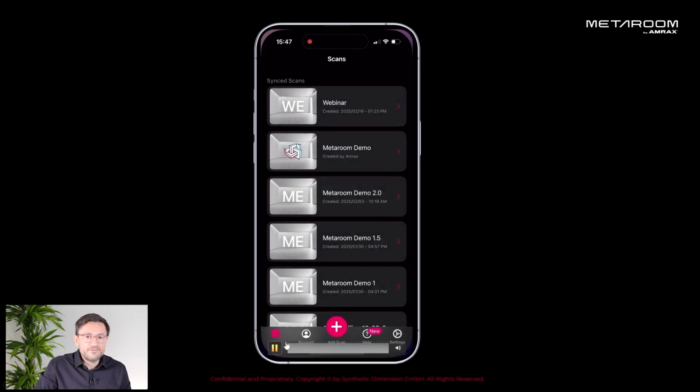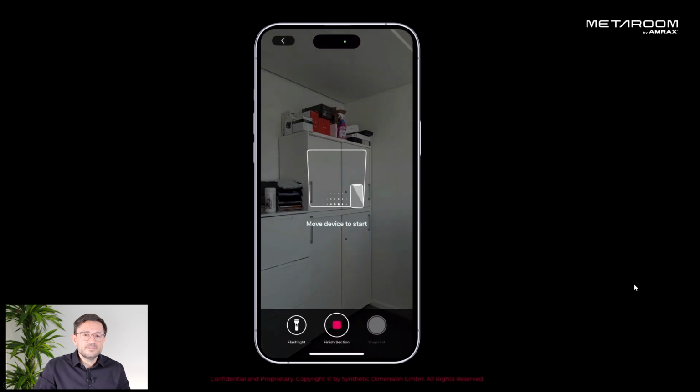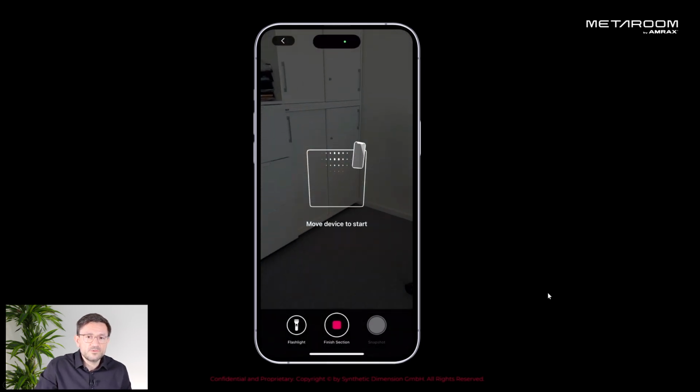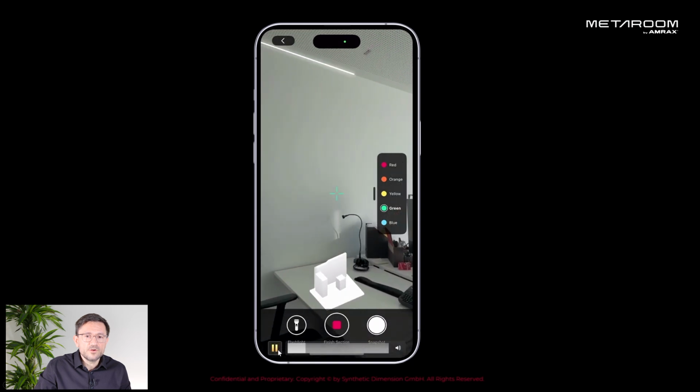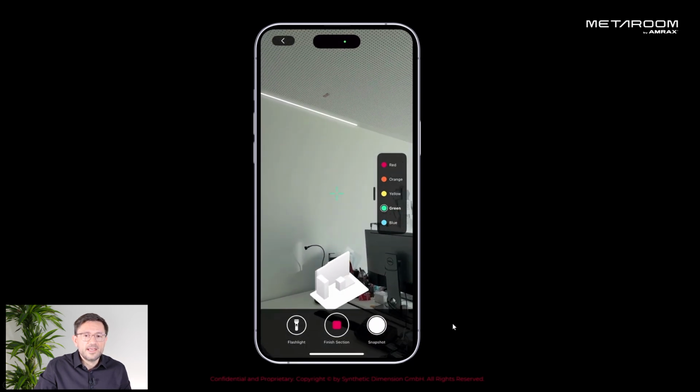So now let's do some hands-on. Let's start the scan. Let's get it on. So the first section is a small office room here, and we just move the device a little bit, and we can see 3 helping UI elements popping up.